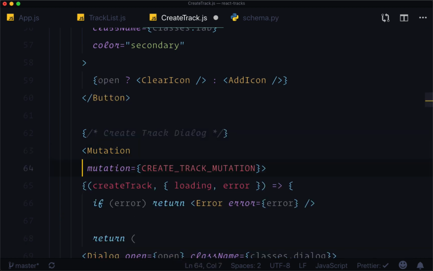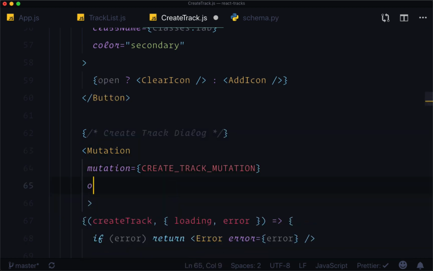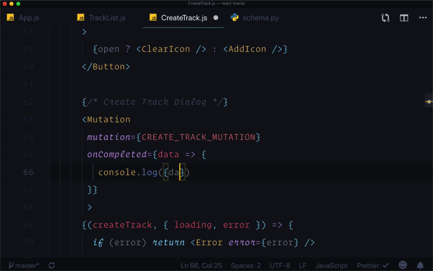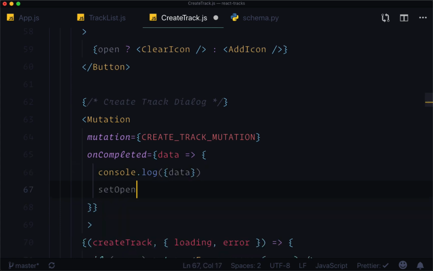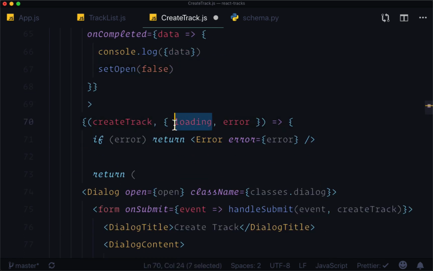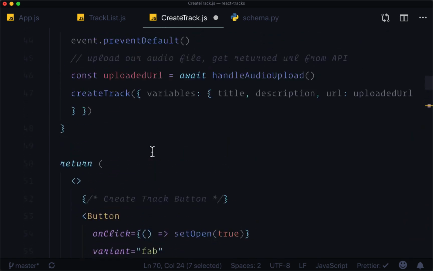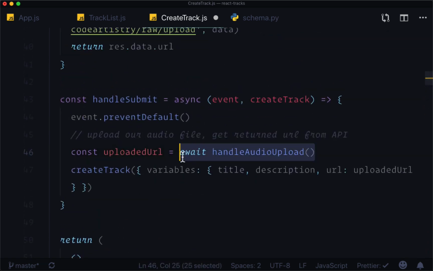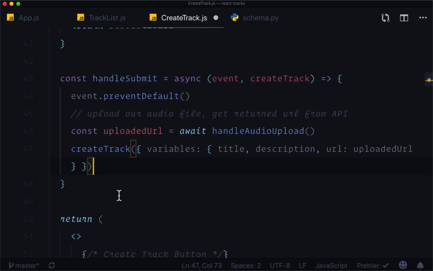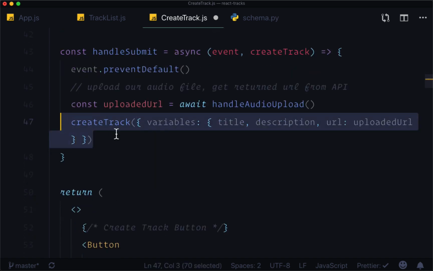So we can add onCompleted to our mutation, and from onCompleted, remember that we can get our return data, so we can console log that if we like, but we'll also set open and pass in false. And remember I mentioned that loading isn't going to be particularly useful to us, and that's because we have to upload a file before we actually run our create track mutation. So loading is only going to be true when we run create track.